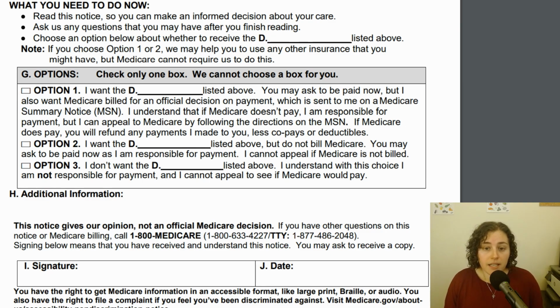Option 3 is that they don't want the service listed above. With this option, the patient is choosing to decline the service. As the provider, you would not bill Medicare, nor the patient, since you are not rendering any services. The additional information section under H is where you can provide more information for the patient. This might be regarding information on other insurance coverage. Lastly is the signature box, which is I, and date, which is J, for the patient to fill in after reviewing all the information in the ABN.